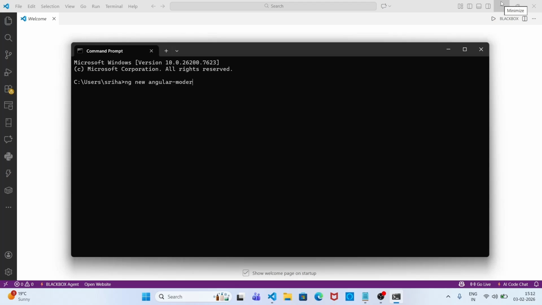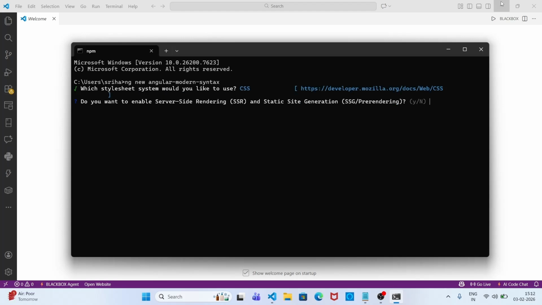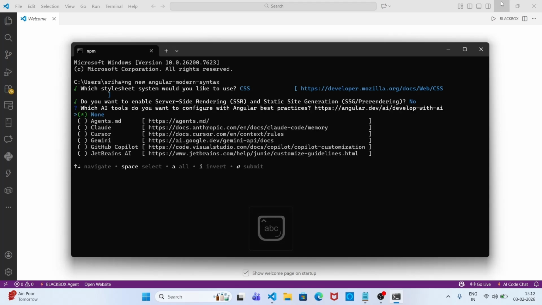Angular has introduced modern template syntax starting from Angular 17. But before jumping into the new syntax, it's very important to understand why the old syntax exists, why it still works, and why Angular introduced the new one. So let's see this practically with code.